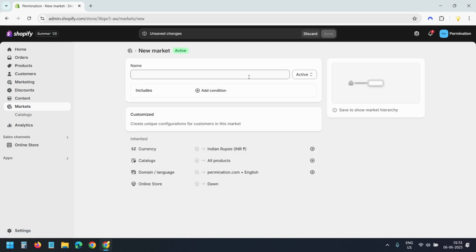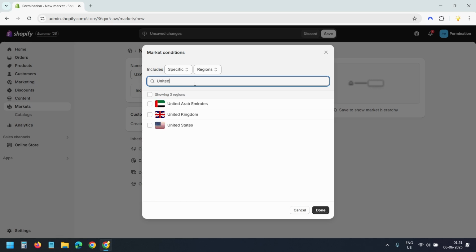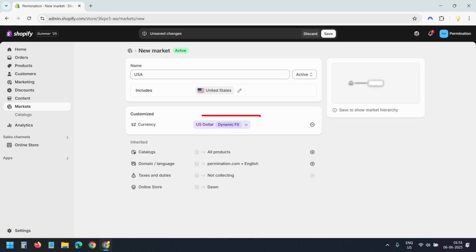In the market name box, I'll type the name of the market. I'll enter USA. Then I'll click the Add Condition option to include the USA market. Here I'll search for United States and I'll select United States. I'll click the Done button. You can see that the currency for this market has automatically changed to US dollar.